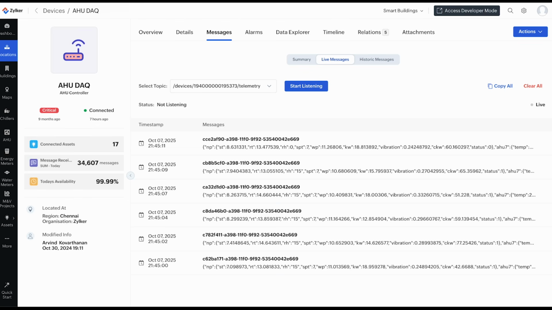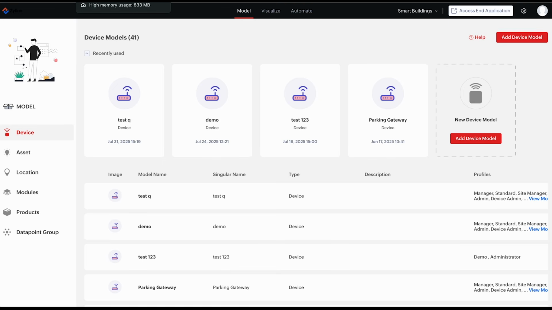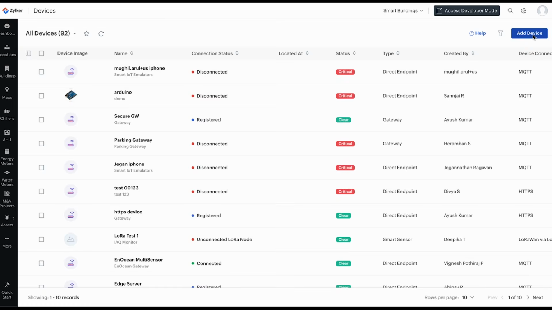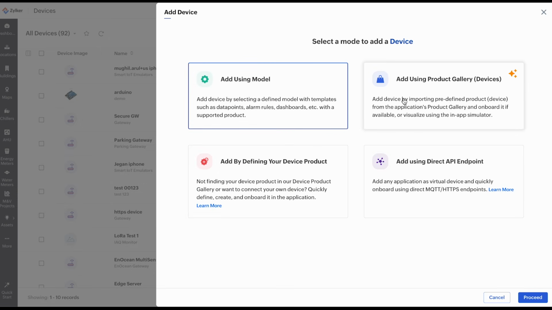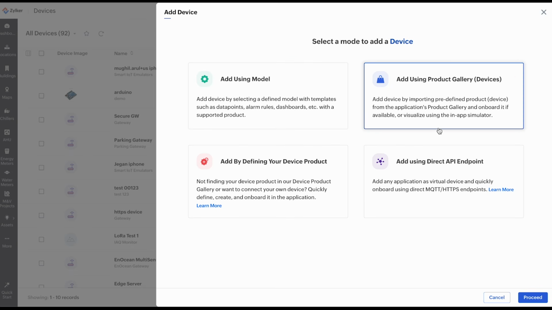Going to the next area. Here, these devices could be added inside the platform through various ways. One is, if you are a manufacturer who wants to build a connected OEM product, you can have your own product designed within the application. You can model that. You can also use the existing product from our gallery, or you could use a direct API endpoint through MQTT and HTTP.